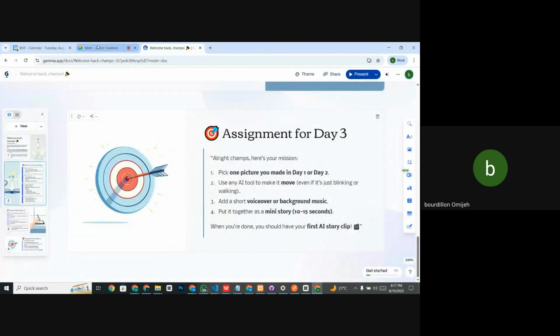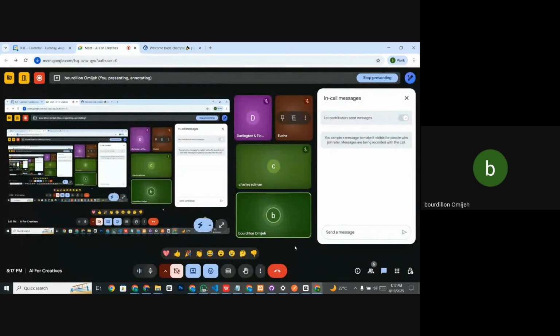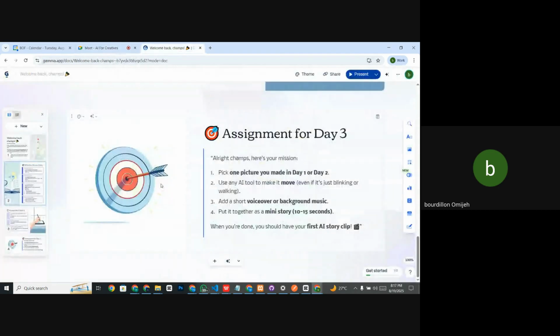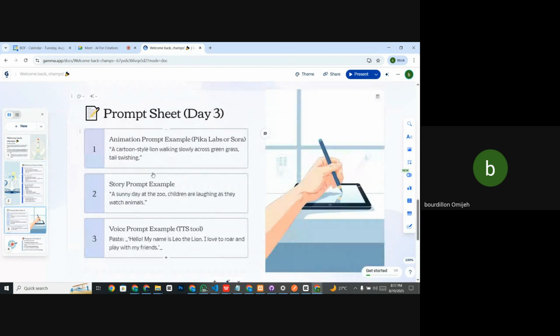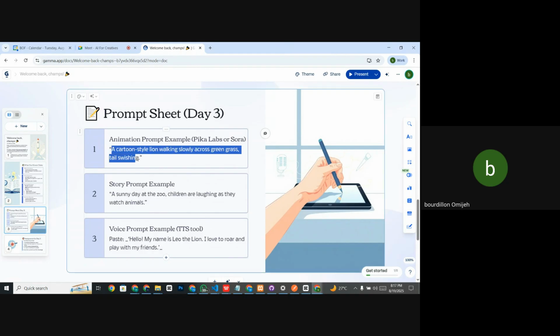So let's move on a bit. I was trying to explain what we created in the last class. We used this prompt to generate a cartoon lion walking slowly across green grass. Now, we first generated the image.